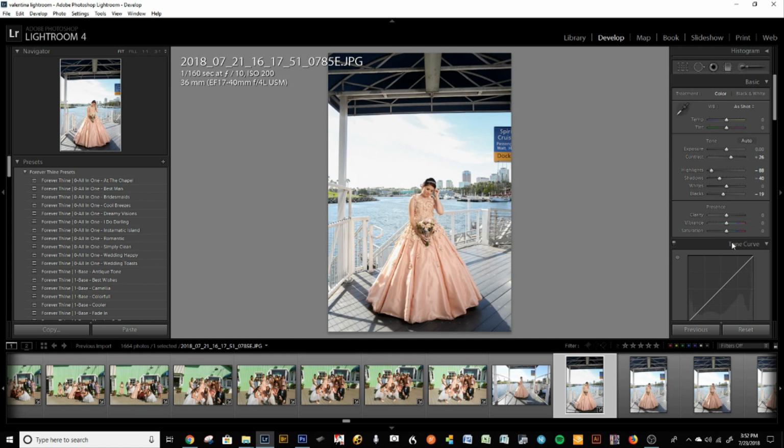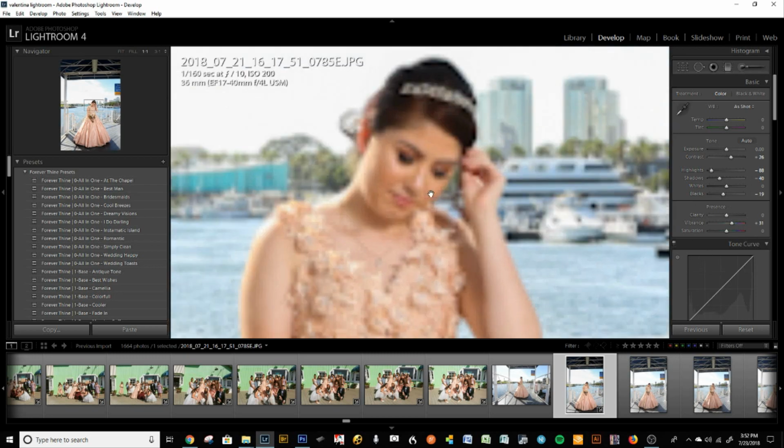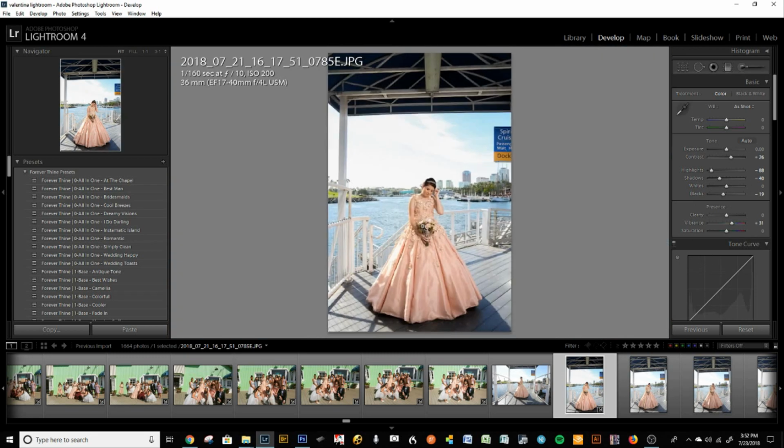And you just want to play around, guys, and see what looks good. These are the things I always do. I like to add a little bit of highlight, add a little bit of shadows normally, add a little bit of blacks depending on what time of day I'm shooting, and add a little bit of vibrancy, and that looks beautiful.